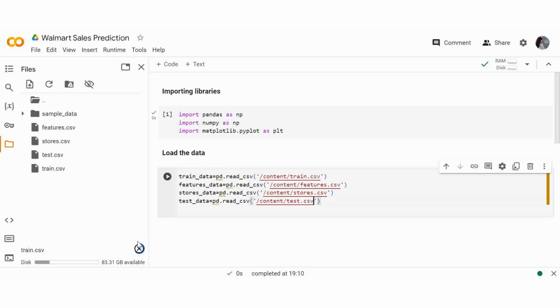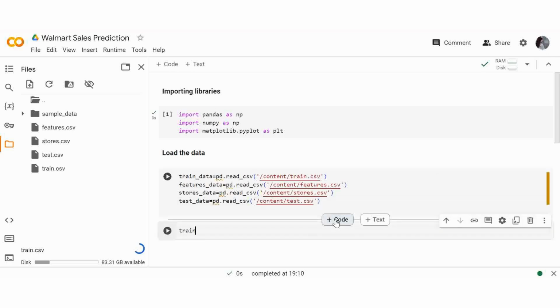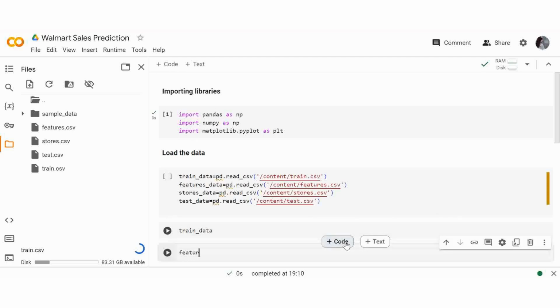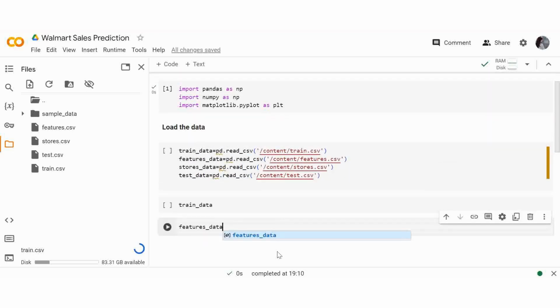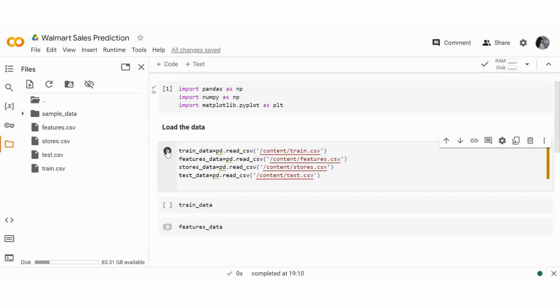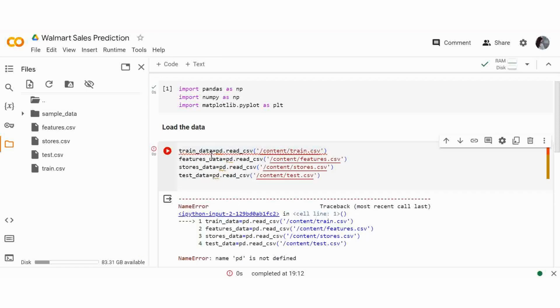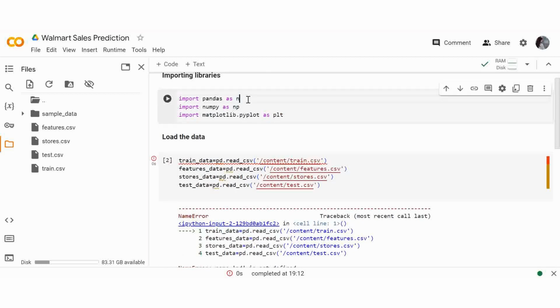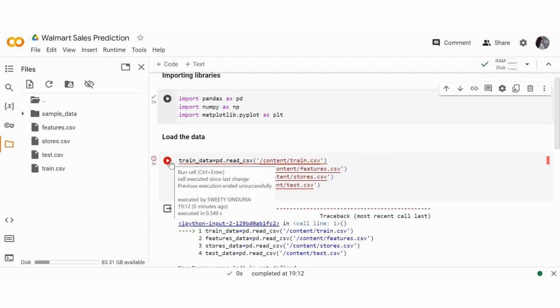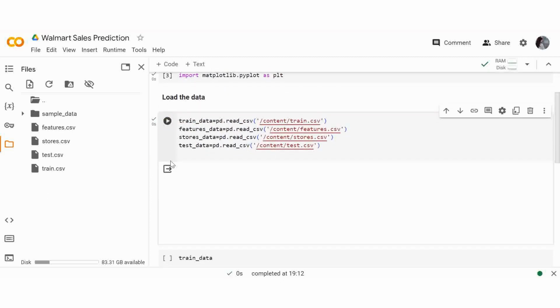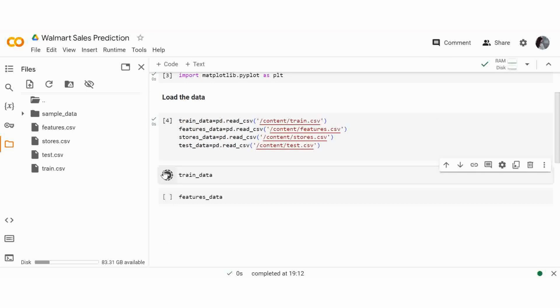After the data is loaded, we'll try to visualize them one by one. So let's first take train data, or we can also take features data as well. So yes, let's now run the cells. So wait, it's giving an error, pd is not defined. Let's go up. Okay, I wrote pandas as np, sorry, so it should be pd. So now let's run all cells. This is fine, cool.